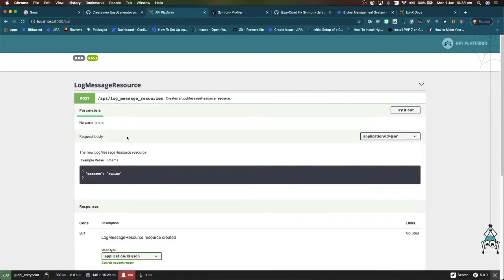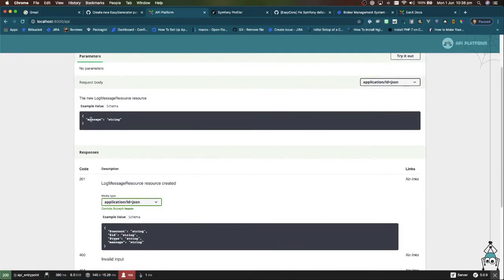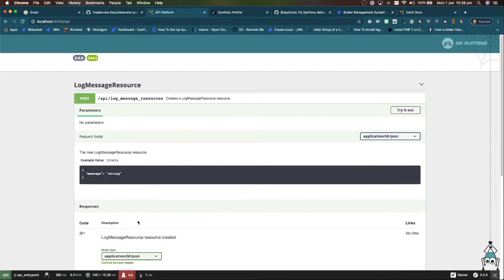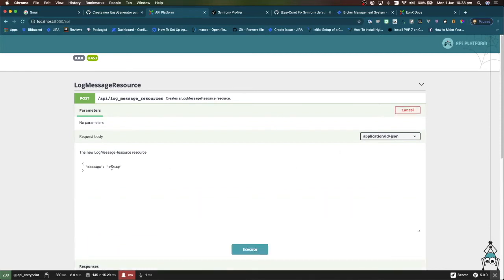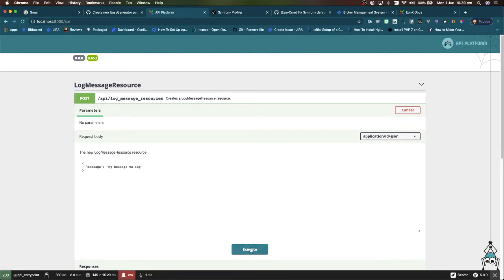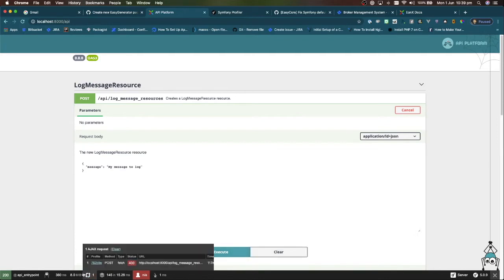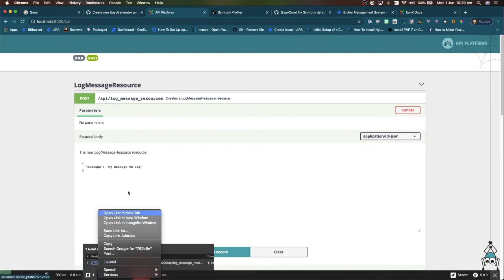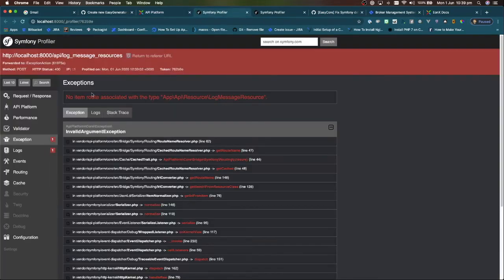So that's it. We have our endpoint, we have our message, so we're ready to go. We can just use API platform to send that request. So let's try it out. The message, my message to log, and let's execute. And that obviously didn't work. No item route associated with the type of our resource.